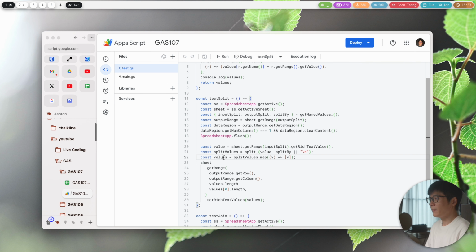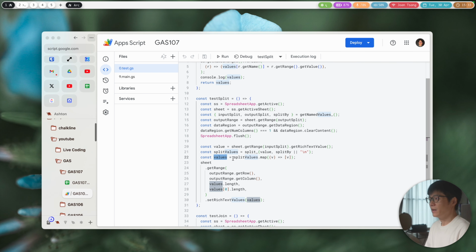And then we get a list of rich text values, and then we map them into a two-dimensional array, because the split values from this split function are going to be a one-dimensional array, and this function here is going to map it into a two-dimensional array. So basically it converts this rich text value here, v, into an array, just one column, and then puts them together as an output. So this is the value that is going to be outputted to the range.